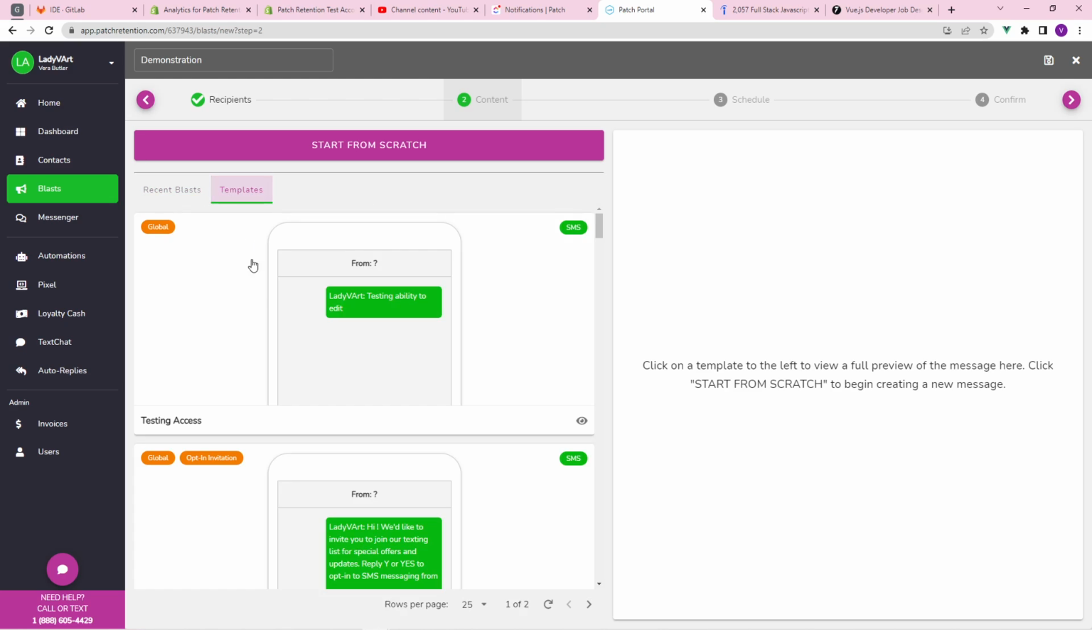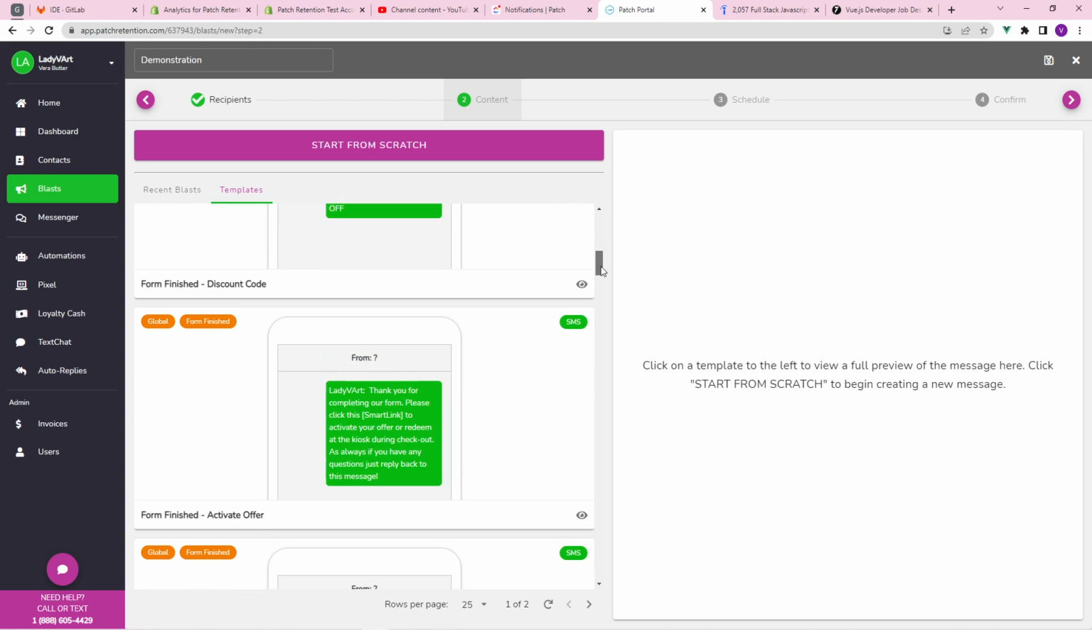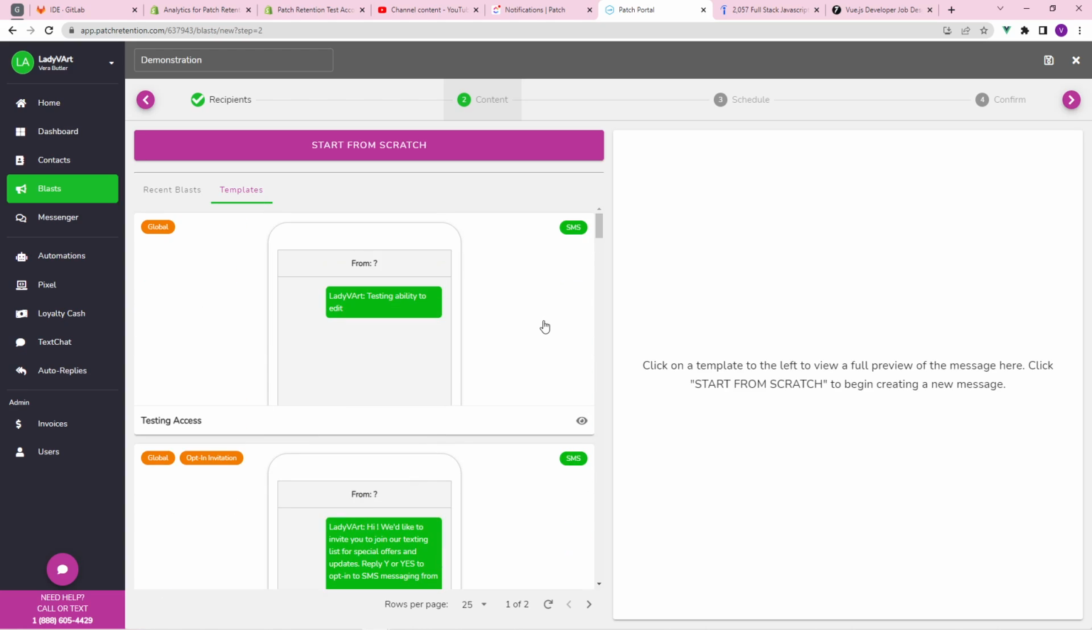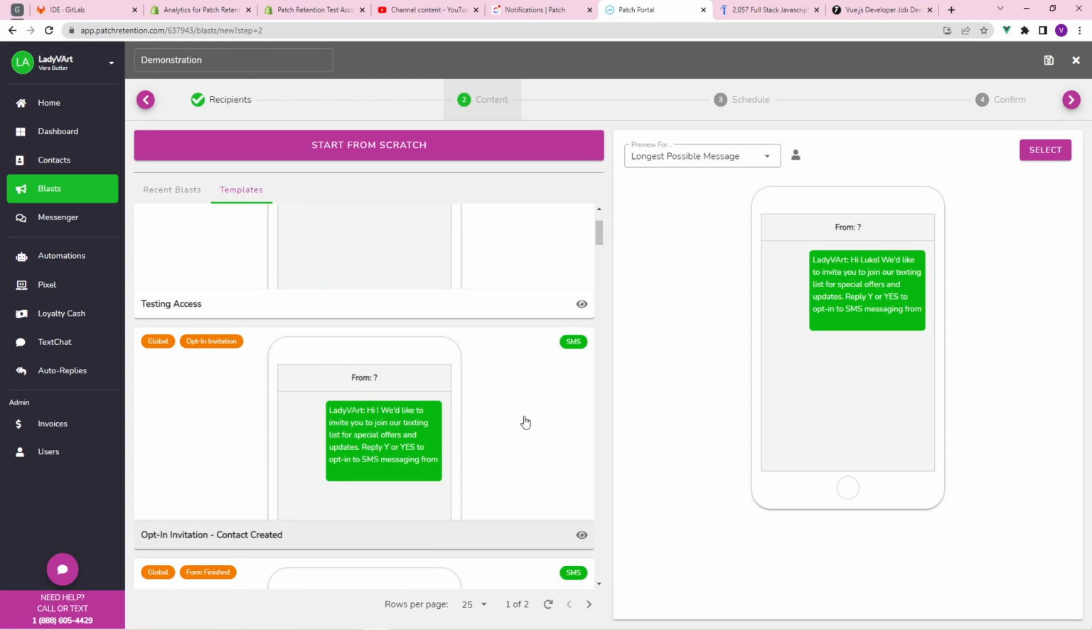Here you can select from a list of templates that Patch has created, or that you've created within your own template section, which you can see I have created one on this account where it just says it's a testing SMS. I'm going to select from this global opt-in invitation template. You can see that it is tagged global, which means that it is a Patch created template.